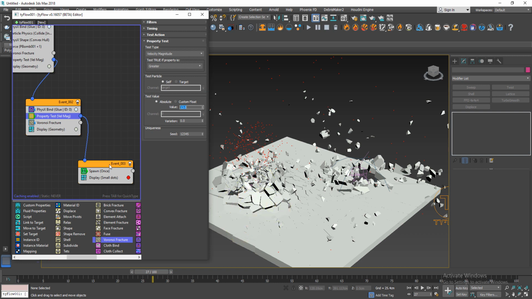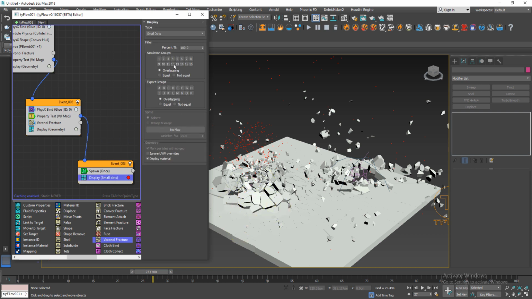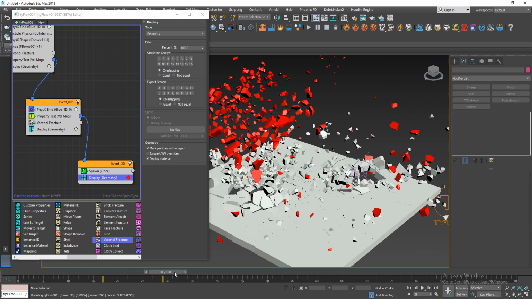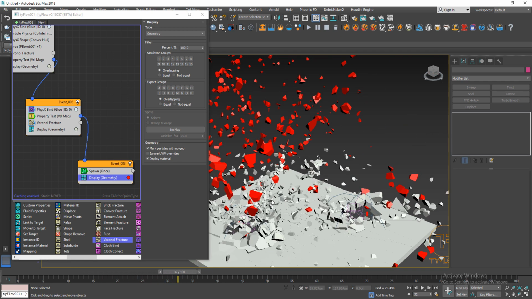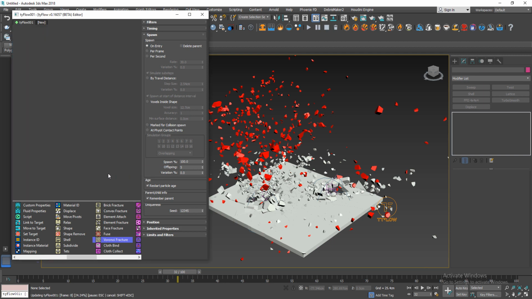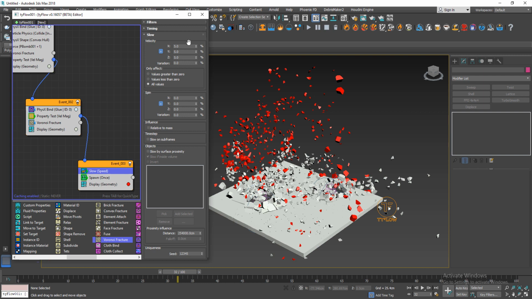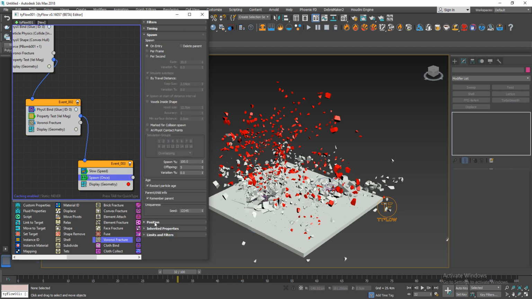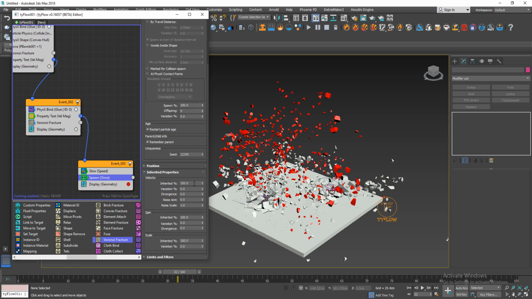We can change the number of them. Just change the type to geometry, and now we have a lot more particles. And the good thing about them is that we can go into the spawn and use a slow modifier to slow them down because they're moving a little too fast. I'm just going to change it to like 8, so it's going to slow it down on the 3 axes by the value of 8. And we can go into the inheritance properties, and I can change the inherited.